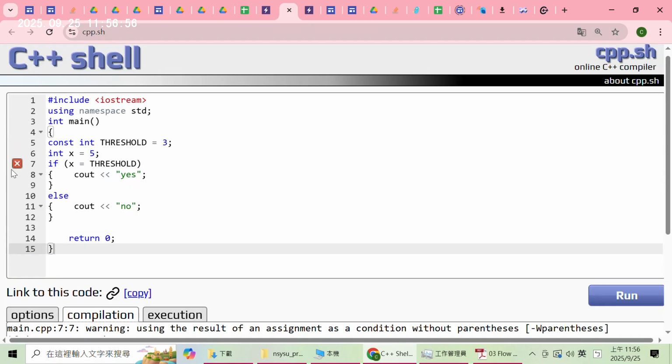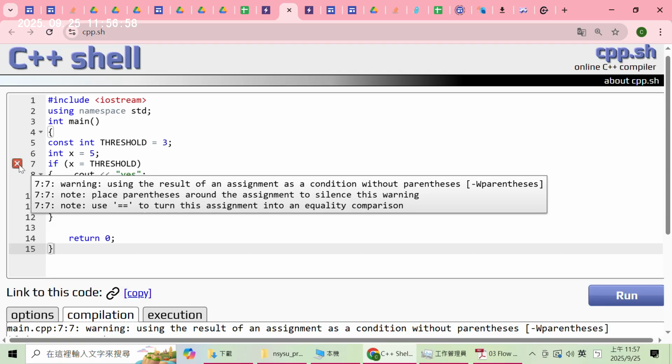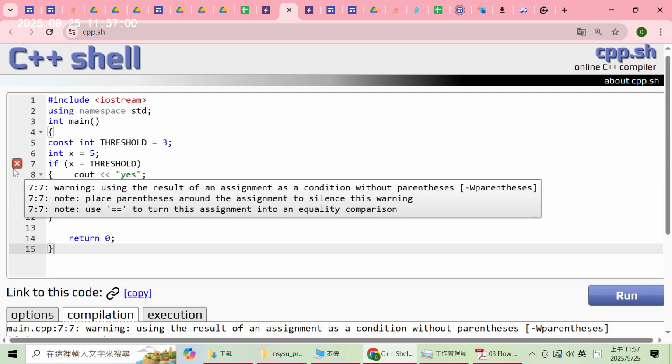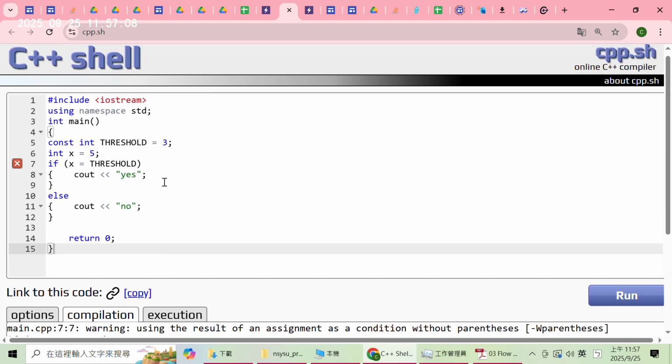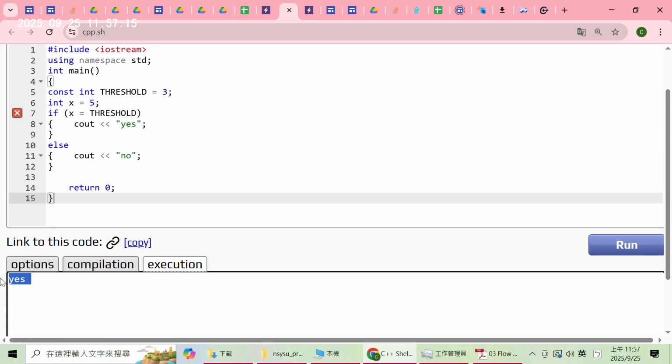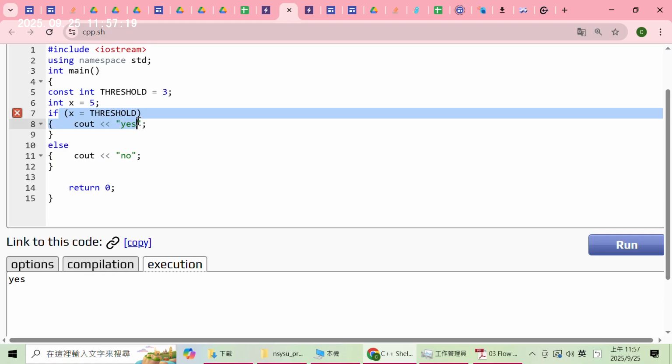So here you can see a red cross. But this is only a warning, not an error. So the compiler, you can see the execution result. The result prints yes, because this is legal. This is legal syntax in C++.